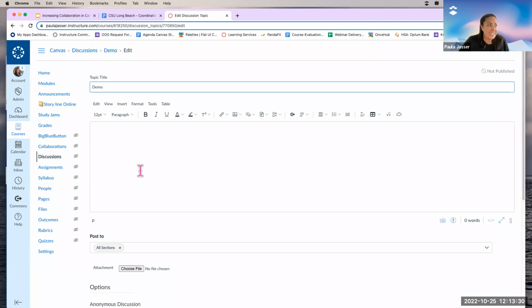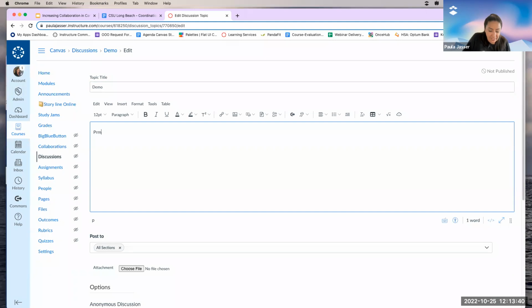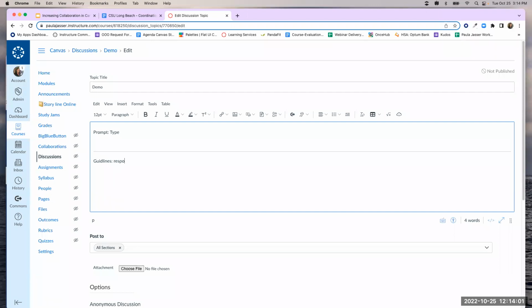Now, when I do this, I like to use just different visually appealing things so my students know. So I might say right here is the prompt, and oops, if I could spell today. And then I would type out the prompt. And then I might insert a horizontal line, and here I might give them the guidelines. Maybe they need to respond in 200 words or more.